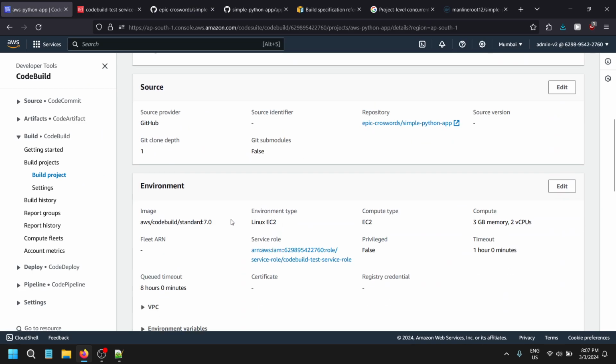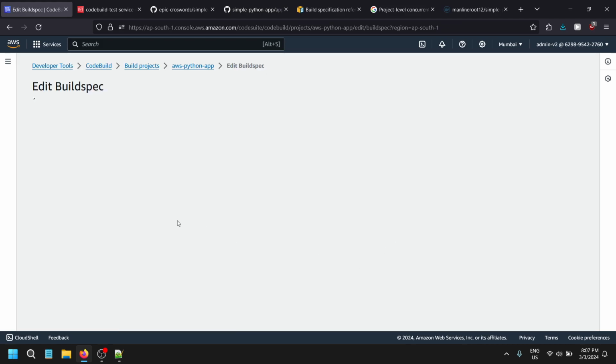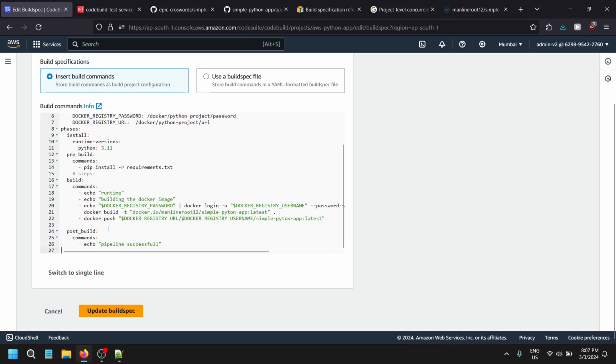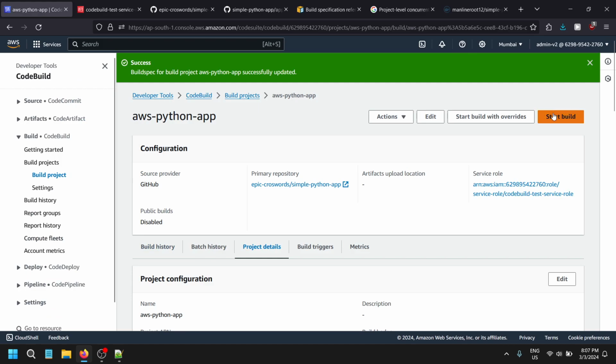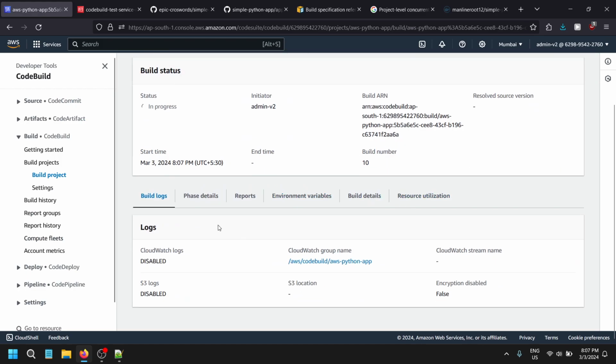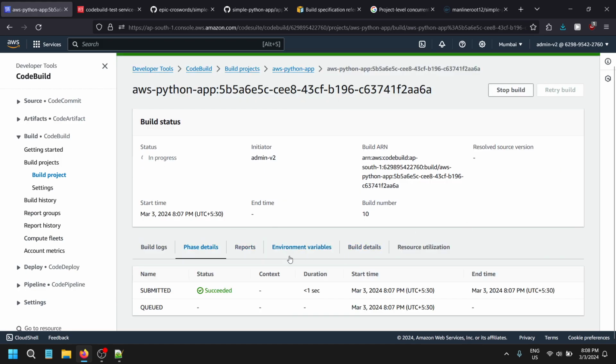Let's go on project details. Just change the details from here. We are getting an issue in the Docker registry URL. So let's change the whole thing as part of here and just paste it over here. Now mostly we won't get any error. Just start build. Let's go on build phase.